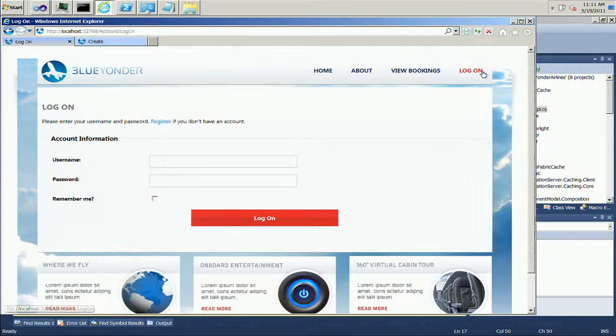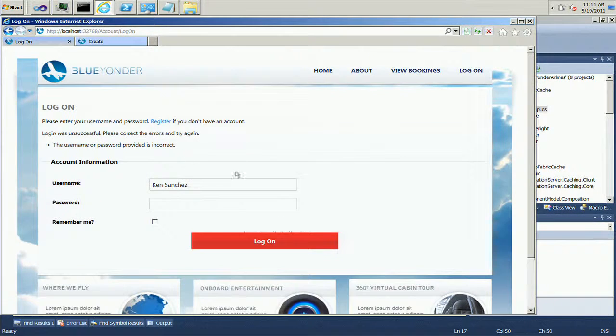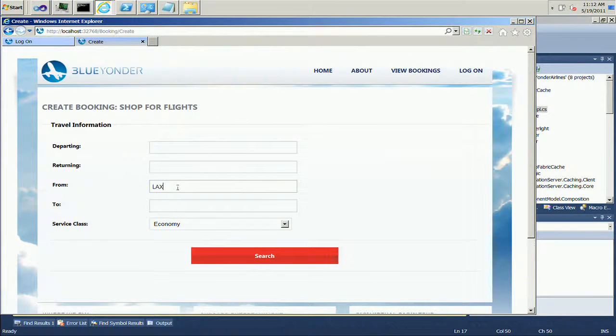How can I get something into the session? Well, in this application, when a user logs in, I'll log in as the ubiquitous Ken Sanchez from AdventureWorks. Oh, come on. Password has not changed. Oh, man. Actually, I don't think I have to sign in, so let's pretend that I'm signed in. I want to fly from LA to JFK. I'm departing tomorrow, I'm getting back then, and I go to search.